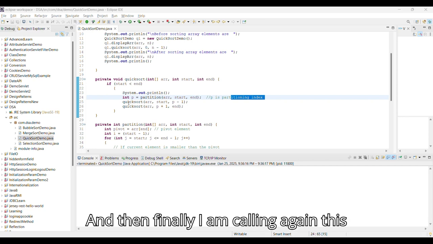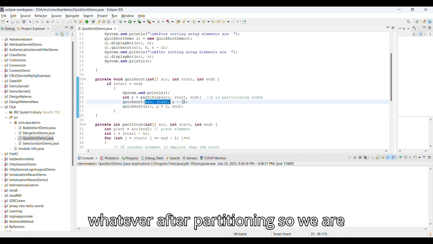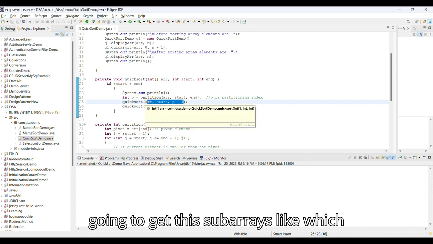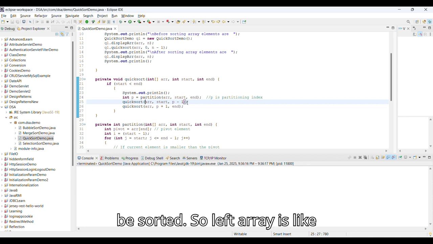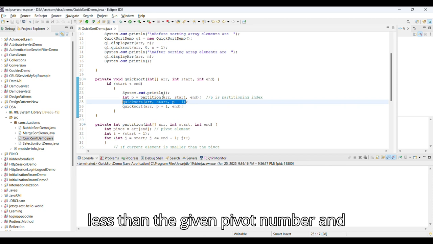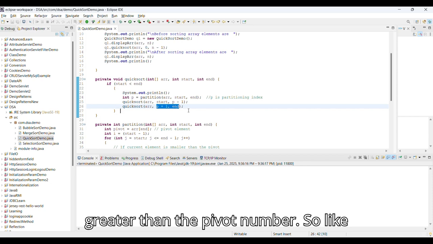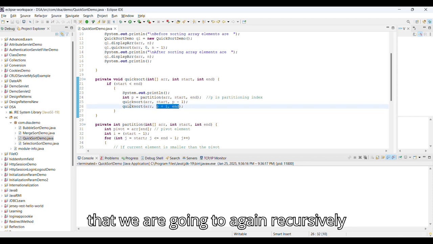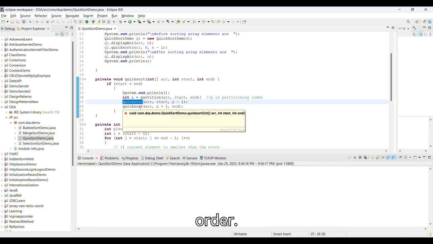And then finally I call quicksort again for the partitions. After partitioning, we get the subarrays which need to be sorted. The left array has elements less than the given pivot number, and on the right side we get elements greater than the pivot number. Like that we recursively call it again to get them in sorted order.